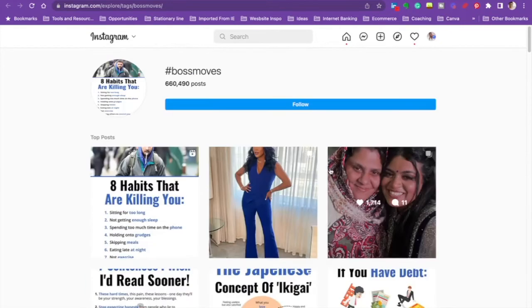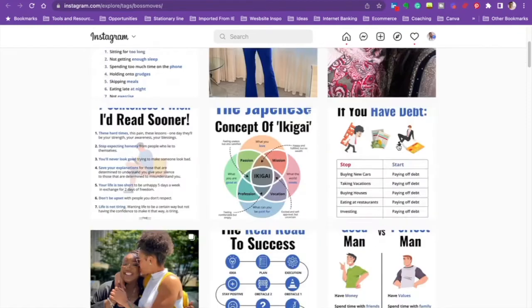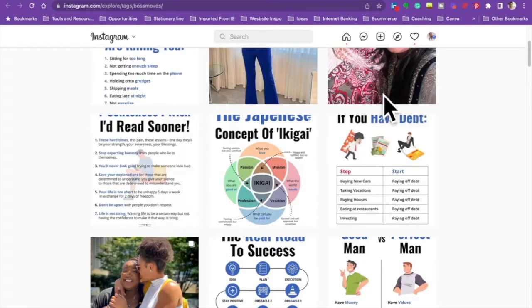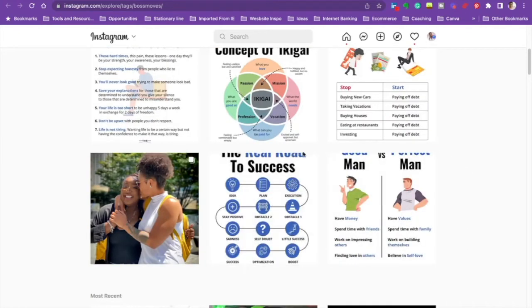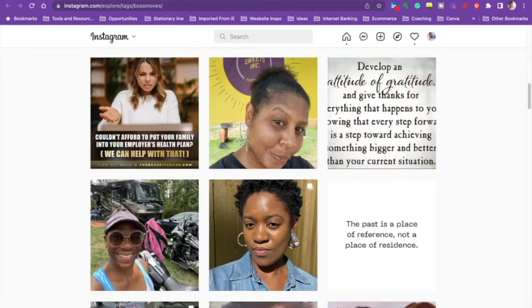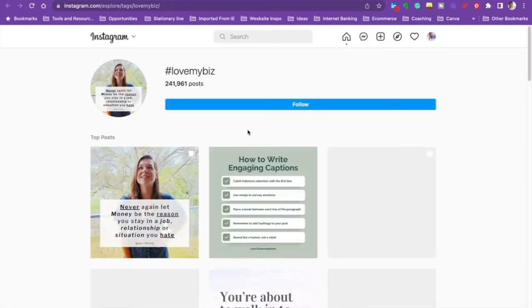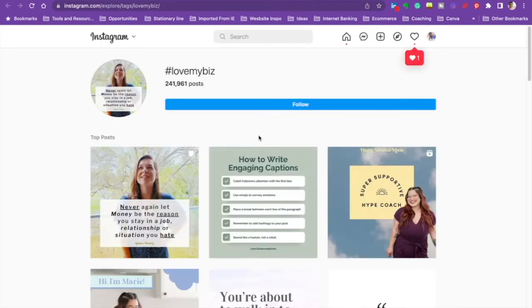And then also because it has over 600,000 posts and I have a smaller following on Instagram, chances are it might get lost. So you'll see when I search, you see top posts. So this is the content that generally does well with this hashtag. And then you'll see the most recent posts here. All right. And then I'm going to show you Love My Biz and what it looks like in Instagram. And this also helps you, as I said, to identify if this is the hashtag you want to utilize.